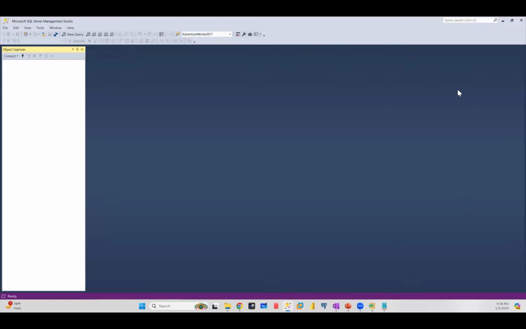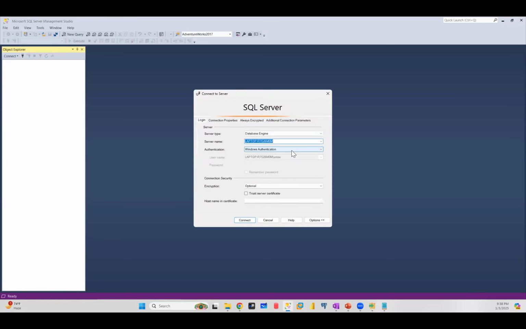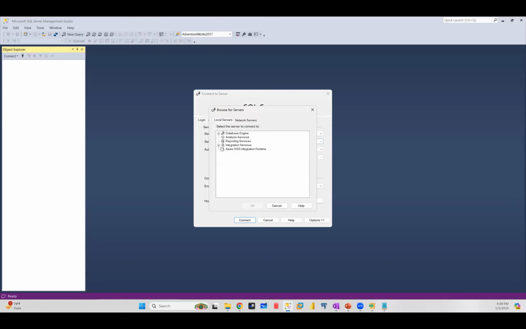So if I open SSMS, I can go to connect. If I scroll down and browse, I will get to know how many instances are running on my laptop. Correct? Agree? Not agree? Yes, easily. I can easily get that information, how many SQL instances are running on my laptop.